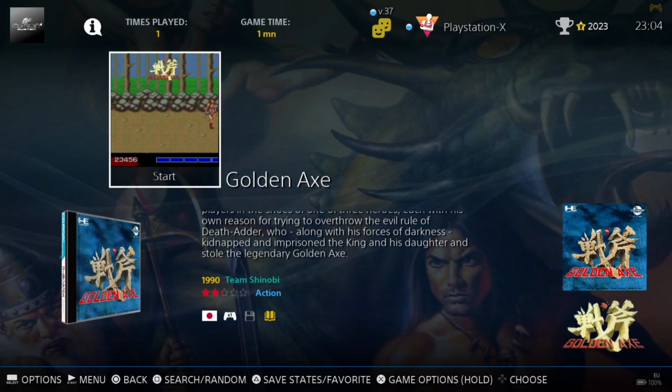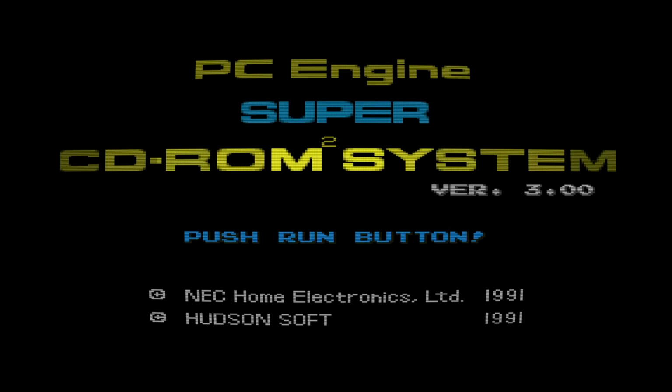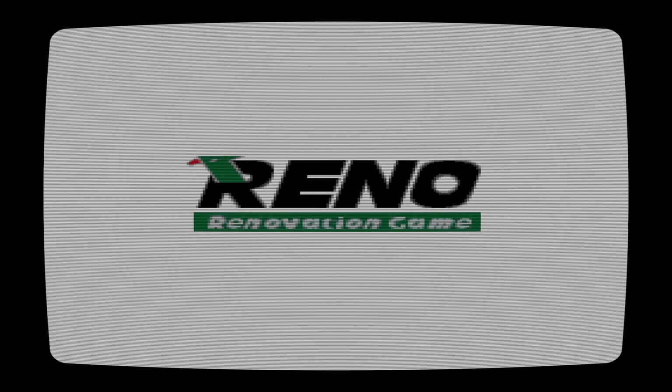So let's check out Golden Axe again with these settings applied. And remember, I've now got this old school CRT curvature, as you can see here. It looks pretty cool.